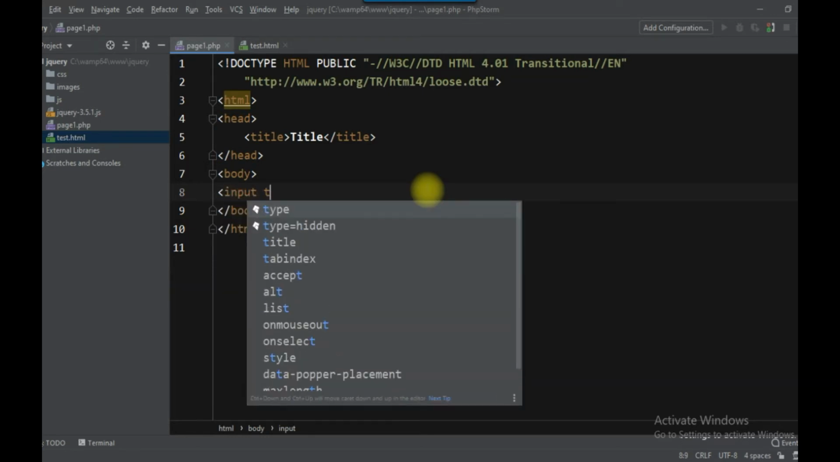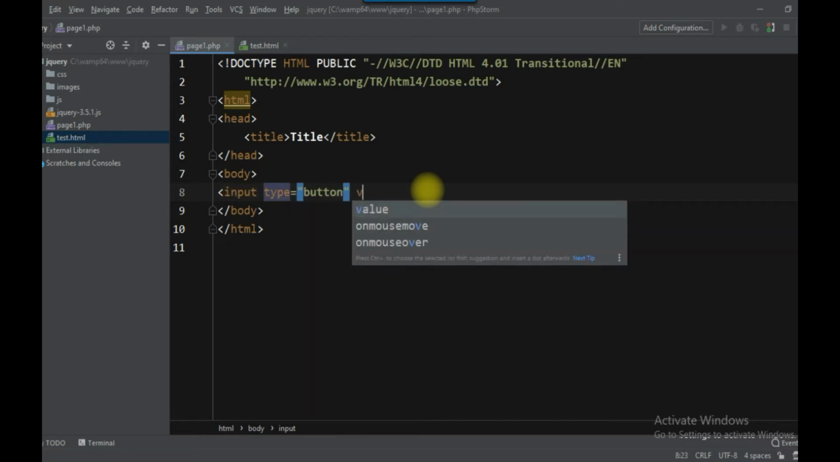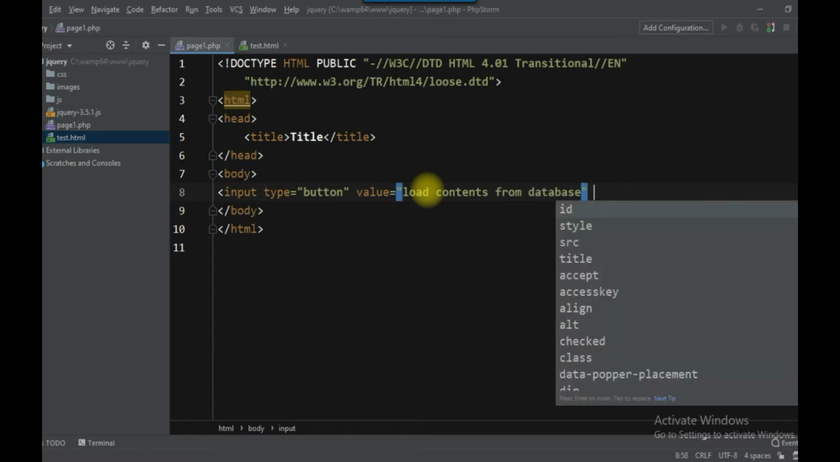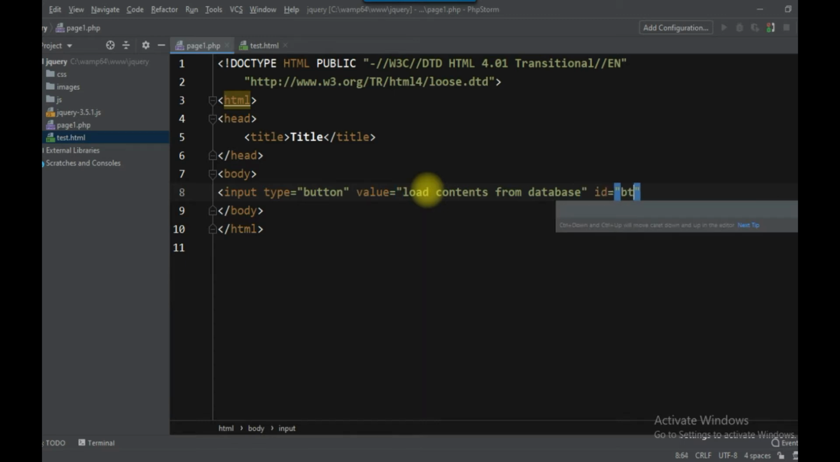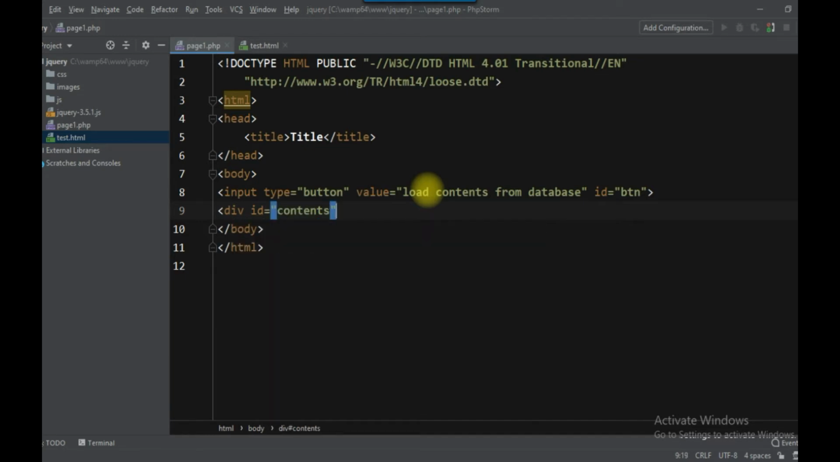Input type is equal to button, value is equal to load contents from database, and id is equal to btn. All right, then we are going to make a div with id equal to contents. On this button click event, we are going to load the data from the database into this div named contents.